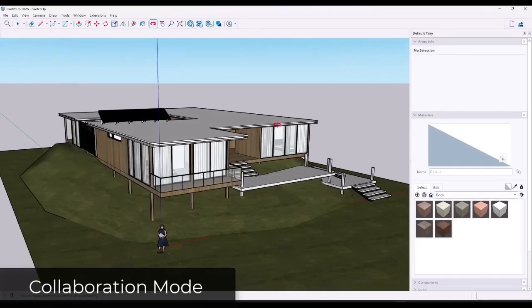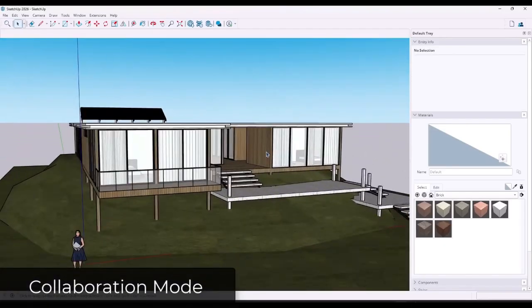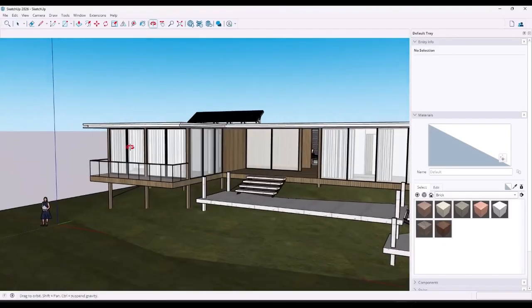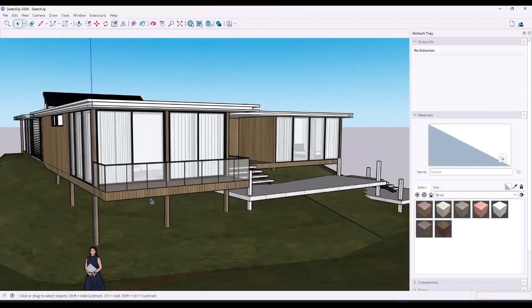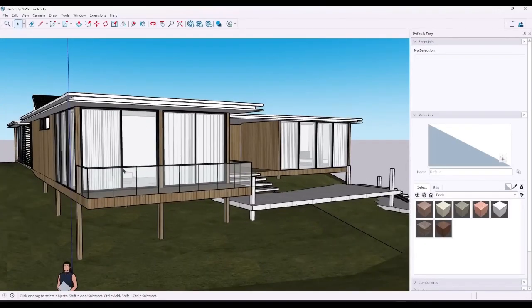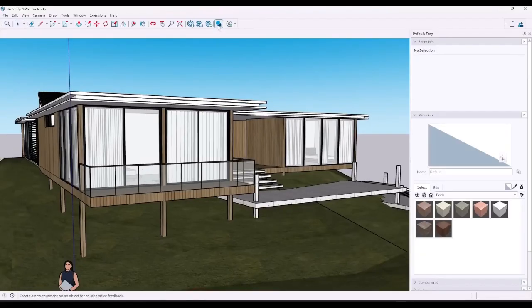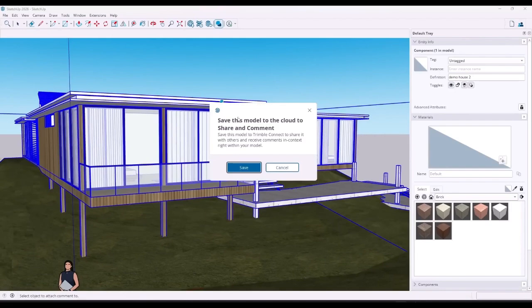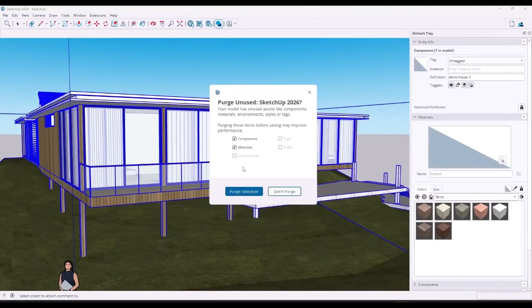First off, this is probably the largest new feature that they've added: this new collaboration mode. The way collaboration mode works is it gives multiple people the ability to view and comment in a model. For example, there's an option here to add a comment. If I click in here, notice how it tells me to save the model to the cloud to share and comment. So we're going to click on save, and we're going to save this to Trimble Connect. We'll come back to this in a second, but I love this new tab, which we'll talk about.